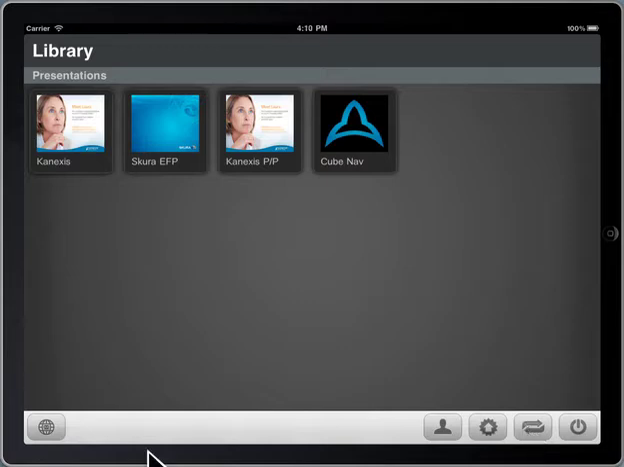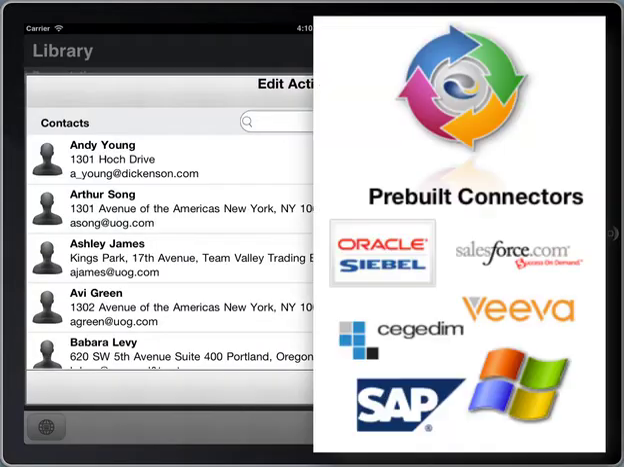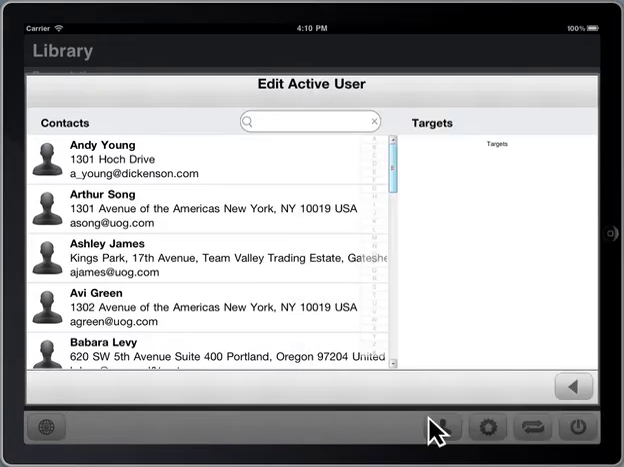Today I'm presenting my product Connexus to Andy Young. Let's go to my contact list and find Andy. This is my contact database. This list is being pulled directly from my CRM system. Today I'm using Salesforce to import my contacts.